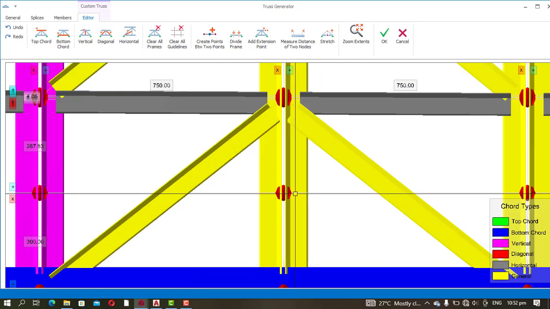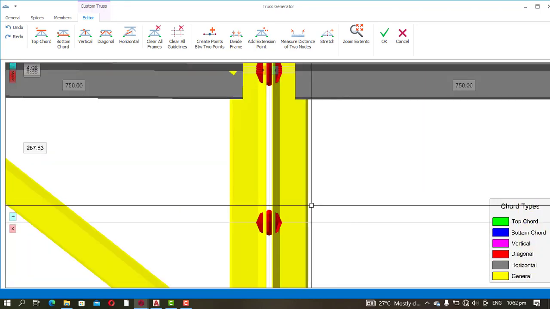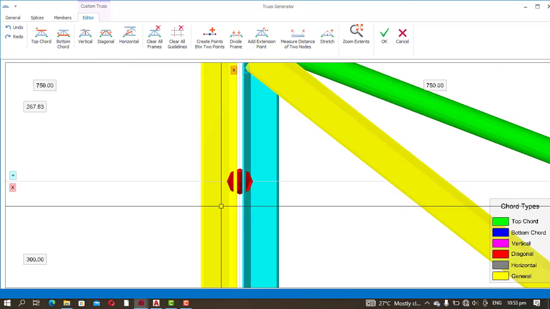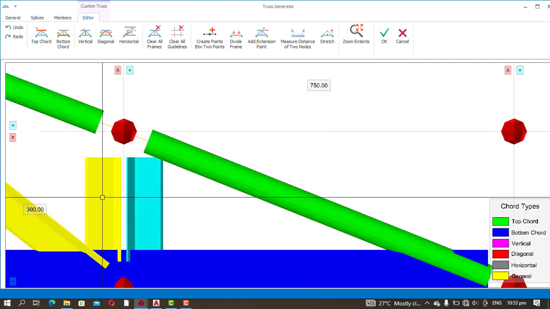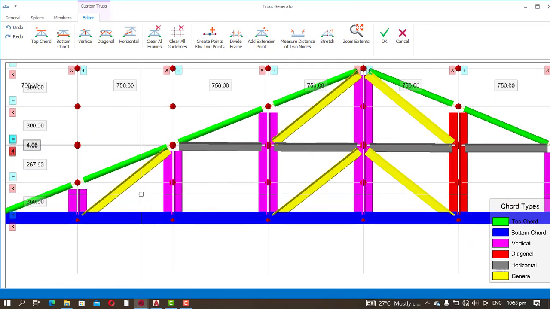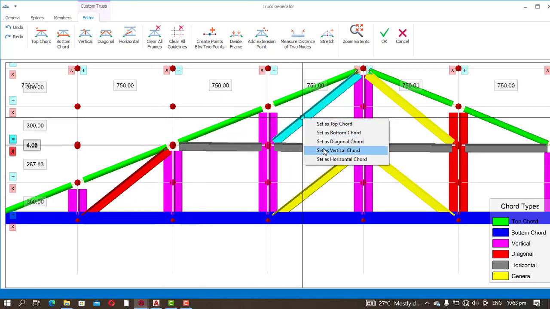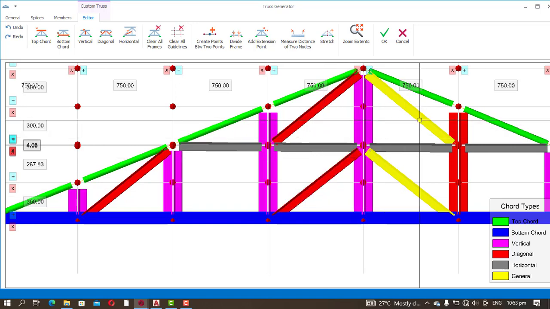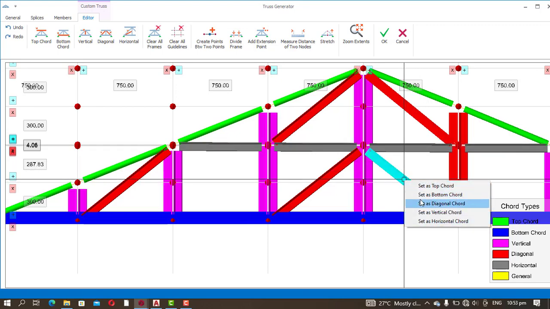Vertical. So you have to select these two, vertical. You see that there is a difference in the color, okay, vertical, but they are 2L, that is two angle, vertical, and then this and this vertical. So we are only left with the diagonal, so select this, and that's the diagonal chord. Also this diagonal chord, this diagonal chord, this diagonal chord, this diagonal chord.